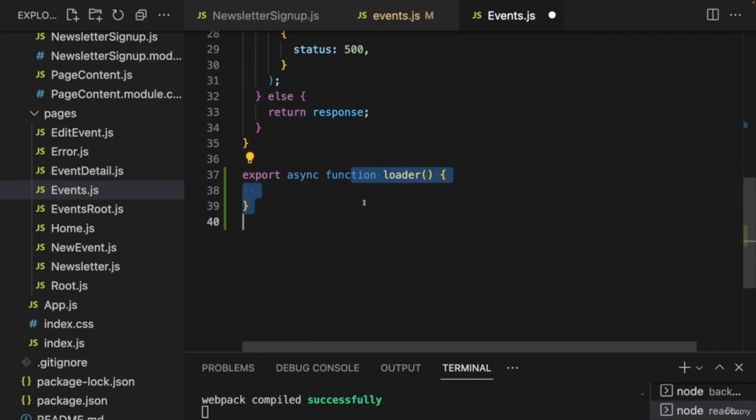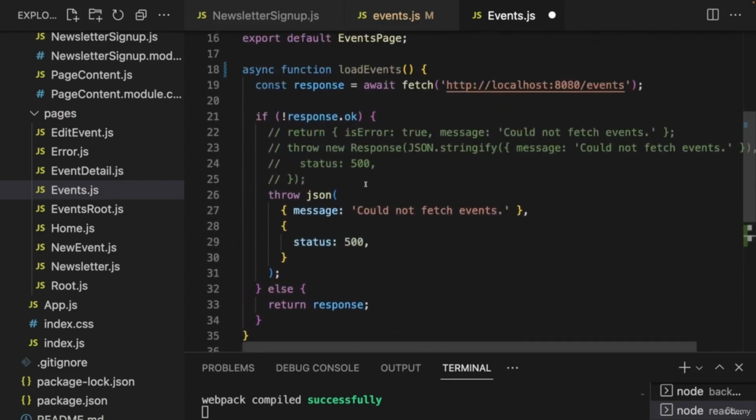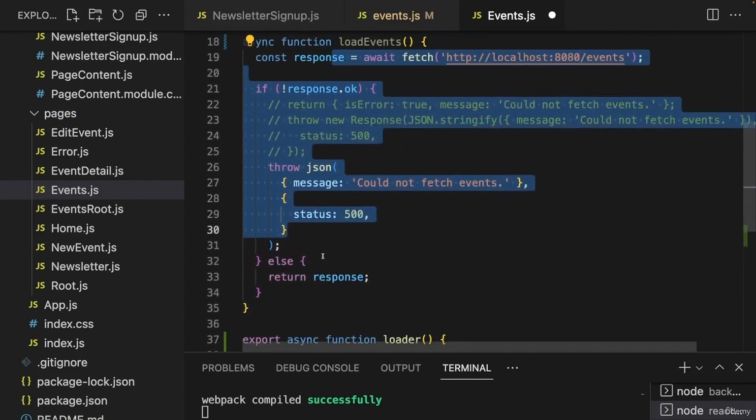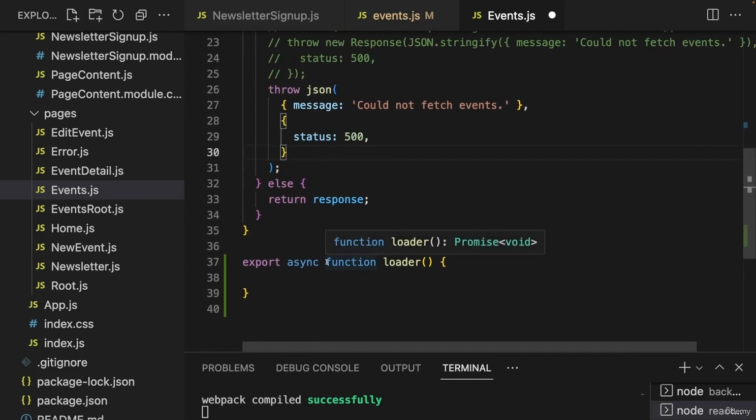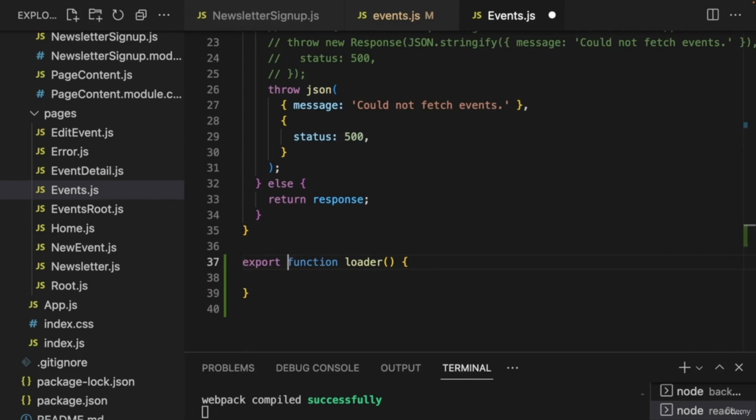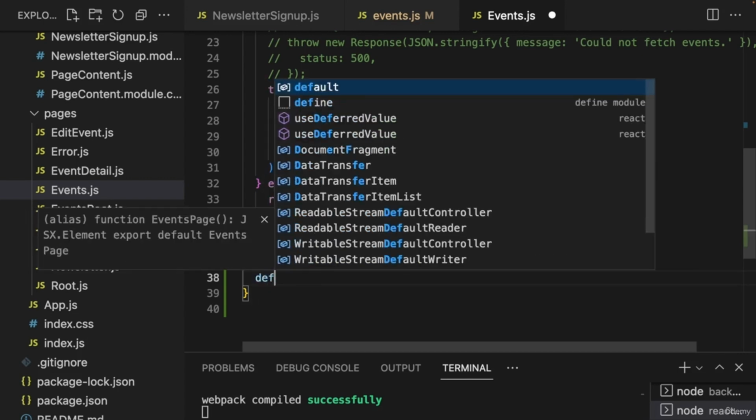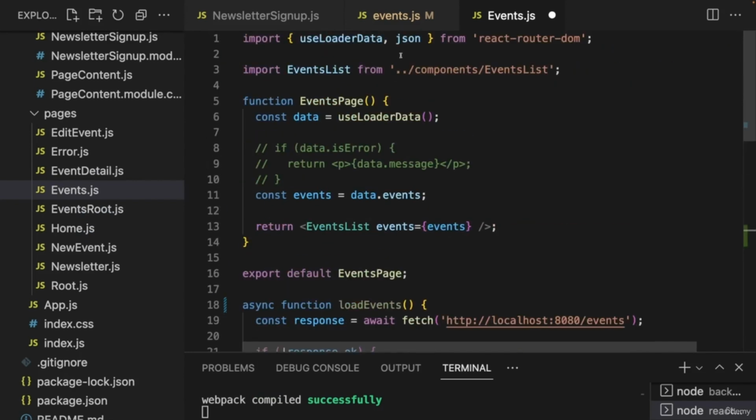I'm doing this because in the loader, I now don't want to await this promise here. Instead here, I can actually get rid of this async keyword and use a special function in this loader function, the defer function, which should be imported from React Router DOM, this defer function.